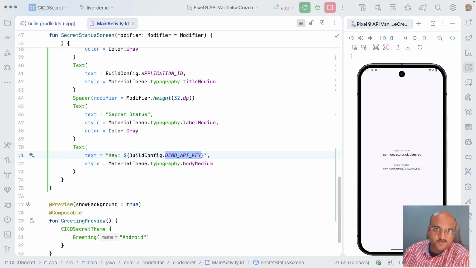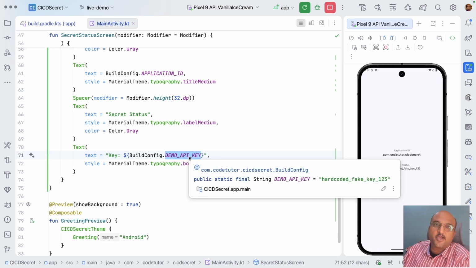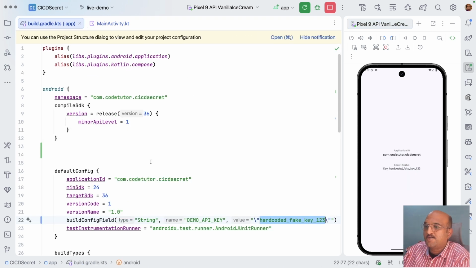But you should not do this, because if you commit this code to Git, then this secret key will become permanently part of your Git commit history. And if your Git repository gets compromised by any chance, then this key gets exposed, anybody will be able to access it, and you will have to rotate the key. That is not a very good idea. The better idea is to move this demo API key from the hard-coded KTS file to another file, a kind of properties file.